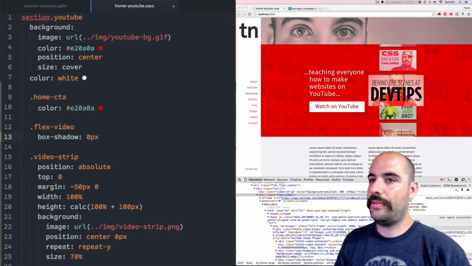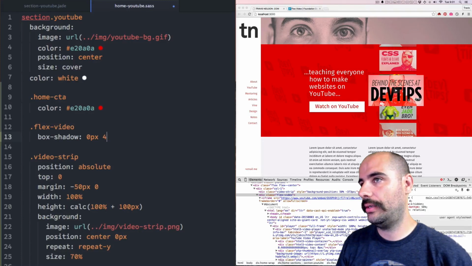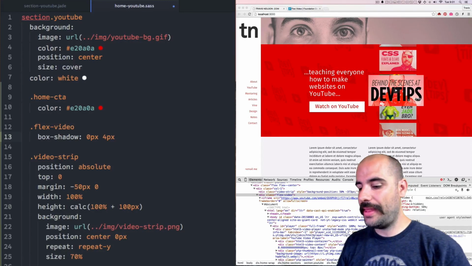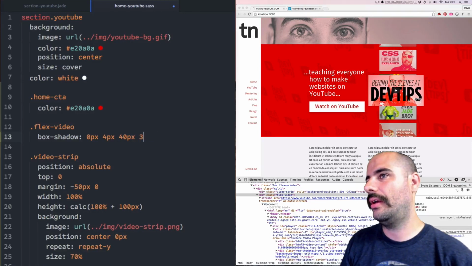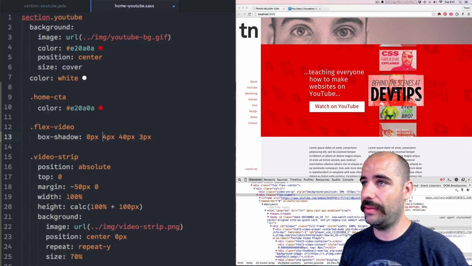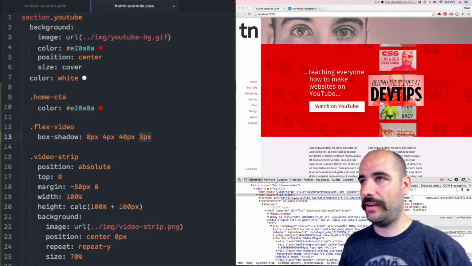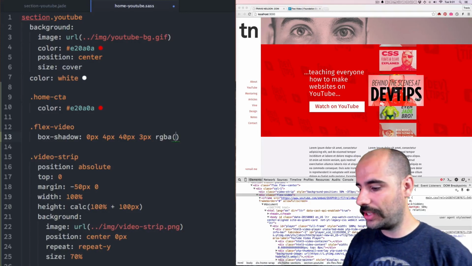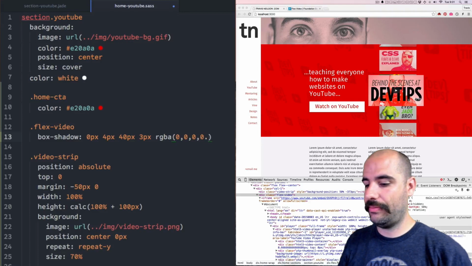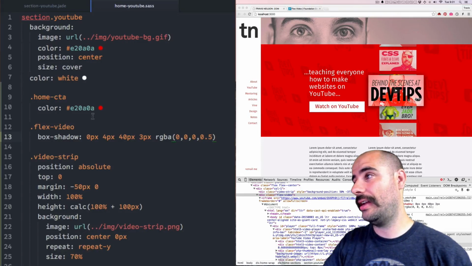0 pixels offset, maybe like 4 from the top. And then we want the spread to be really hefty, like 40, and then this is going to be, actually, this is going to be the blur. We have a hefty blur and then a spread of 3 to make it just a little bit thicker around the edge. And RGBA, we'll just say like 0.5. That looks actually pretty good now that I'm looking at it.